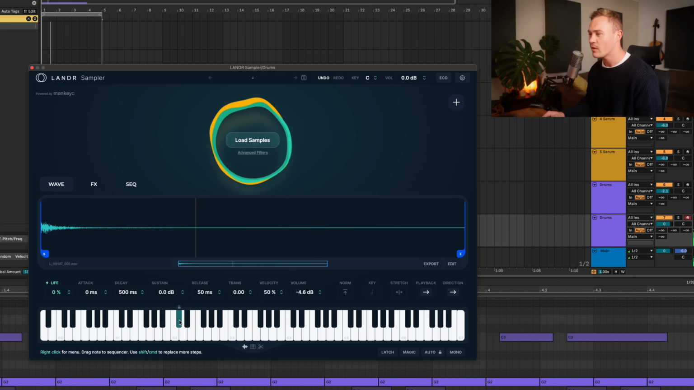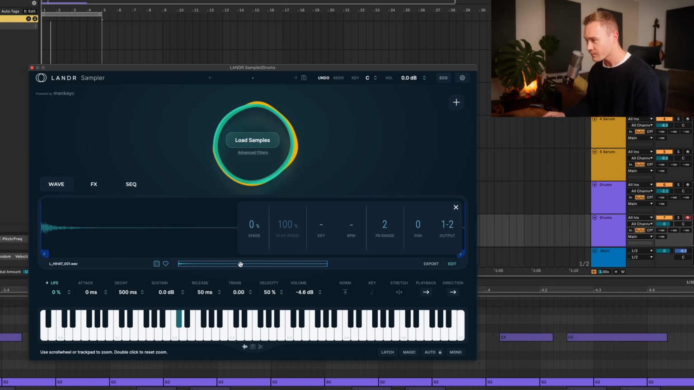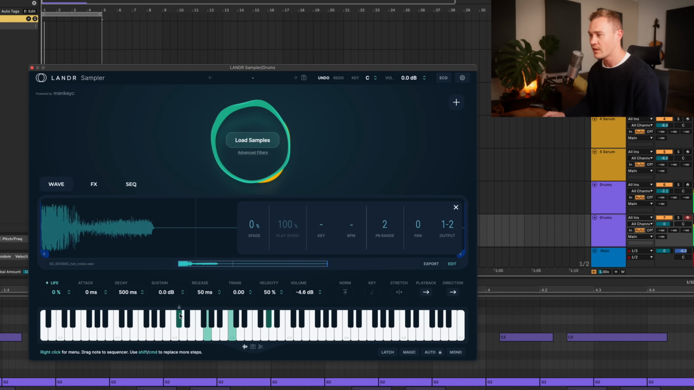So let's say we don't like this sound. Well, you could just click on it, go over to the edit tab, and then you could just click on this dice, and then you could replace with the dice.